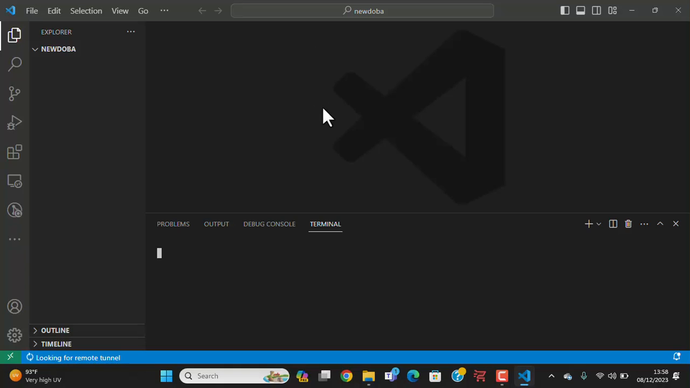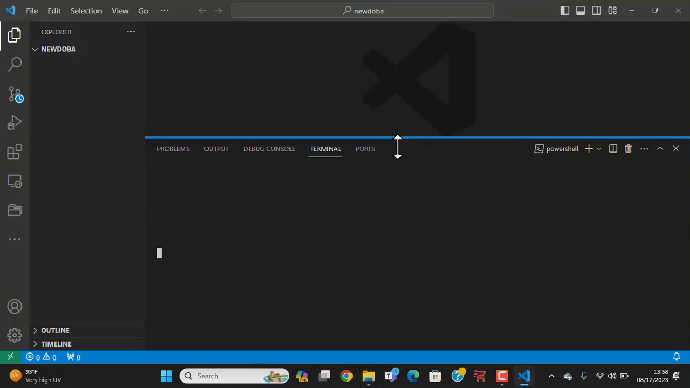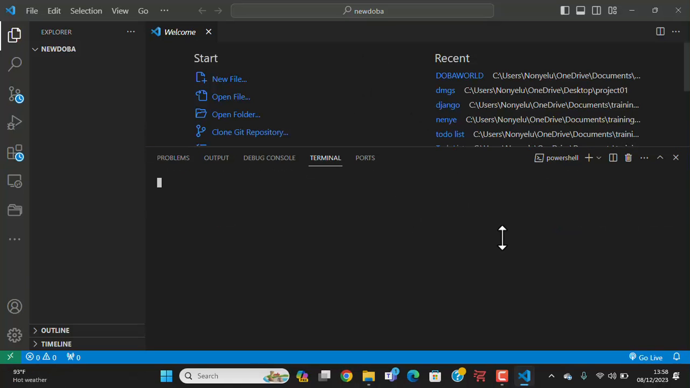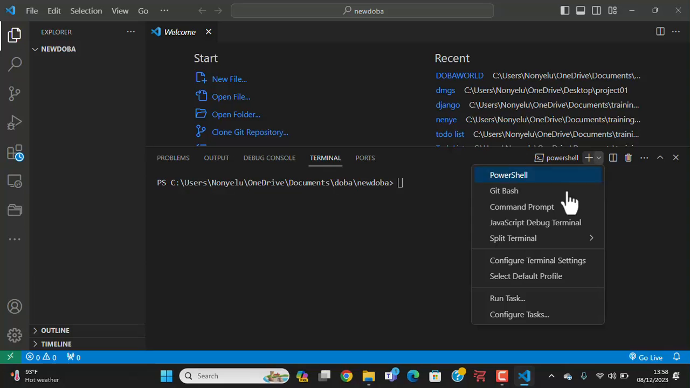Now, if you are a back-end developer, you should know your way around the terminals. So I'll be making use of either CMD, which is Windows Command Prompt, or PowerShell, or I can even use my Ubuntu. All right, so let me quickly go to my Windows command prompt.